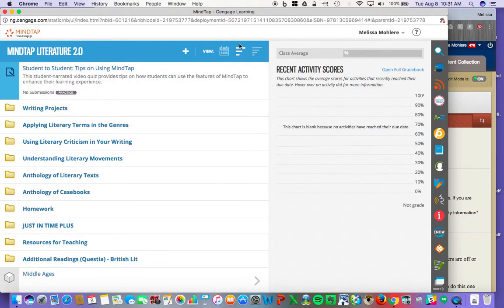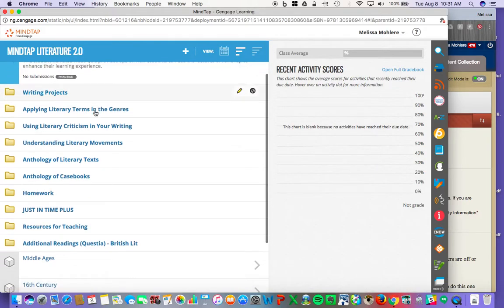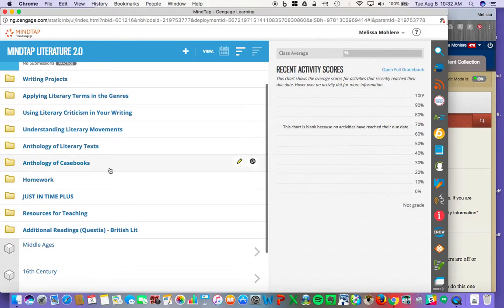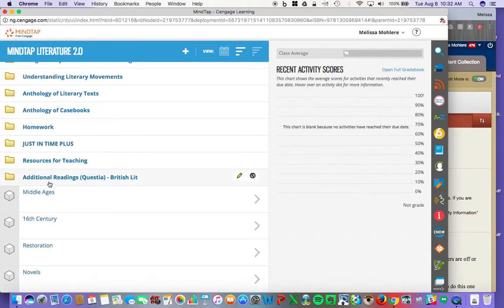Okay, this is my favorite view to look at. This actually shows you the ones with the three bigger bars, actually shows you sort of the table of contents of the book. Most of the things that we'll be reading will come from either this anthology of literary text. I have a couple of things where we use the case books, but then underneath here where it says additional readings Questia, British Lit, you'll see Middle Ages, 16th century, and Restoration, and the novels.